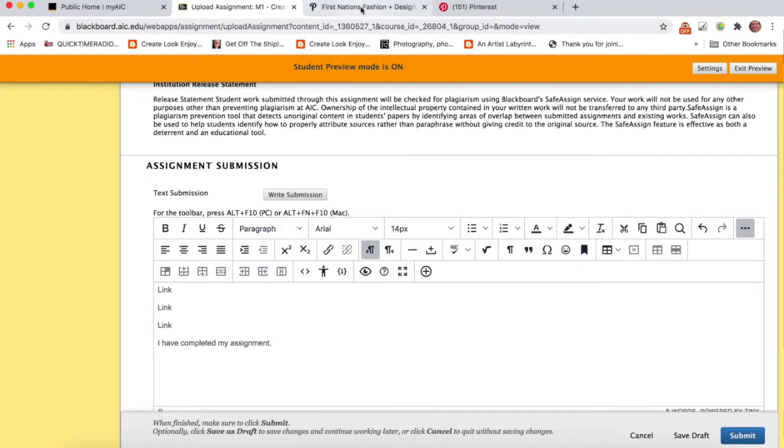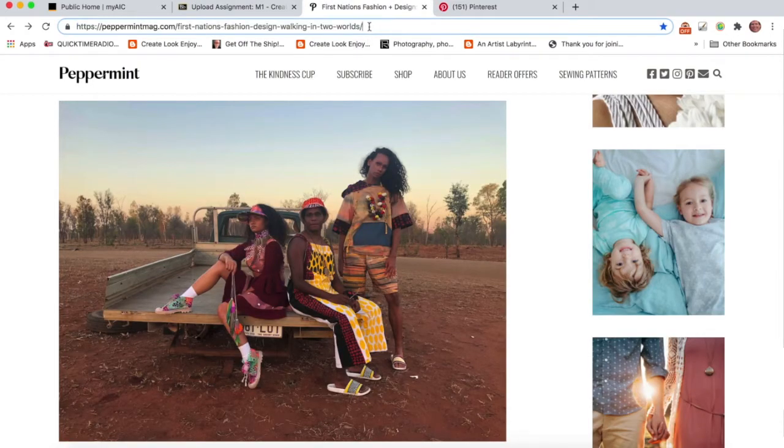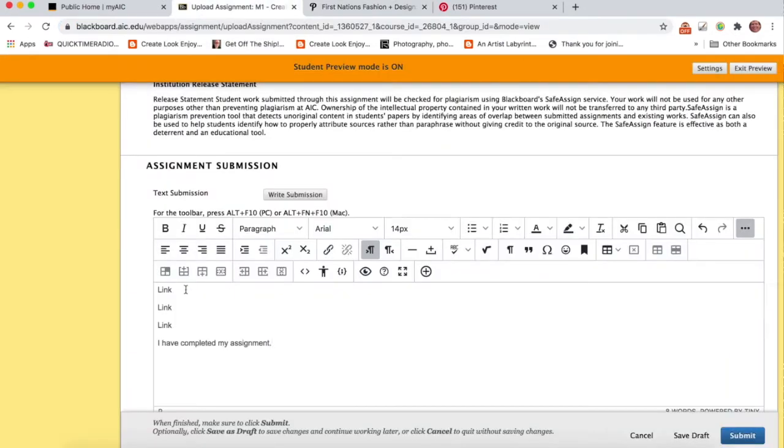Okay, so say I have a link right here, this website. I click here and I'll select the URL. Copy that. Come back to the assignment. Make a space right here between the word "link". And then it looks like it might be clickable. It might be a hyperlink.